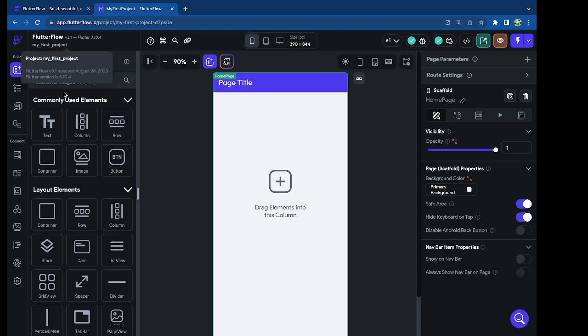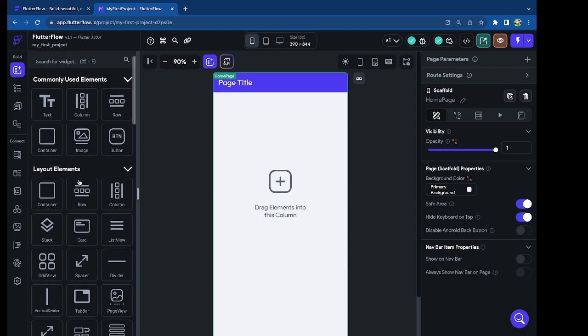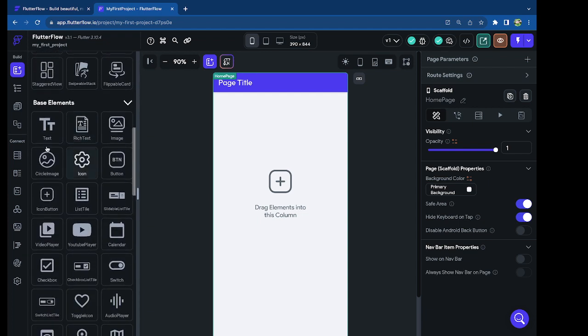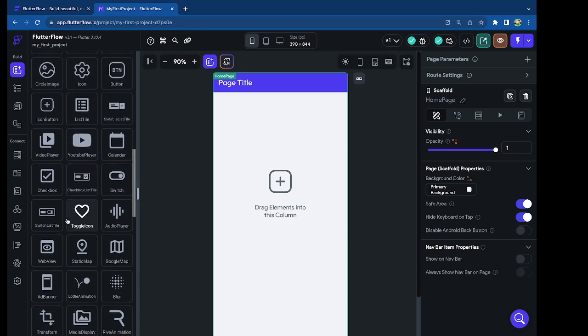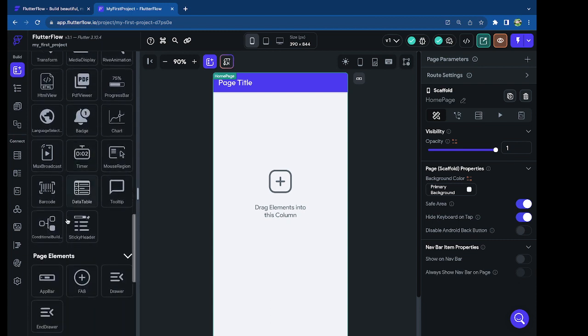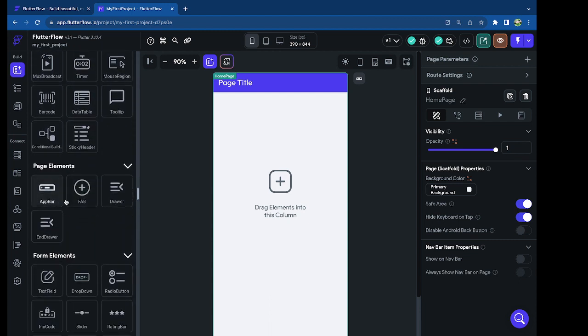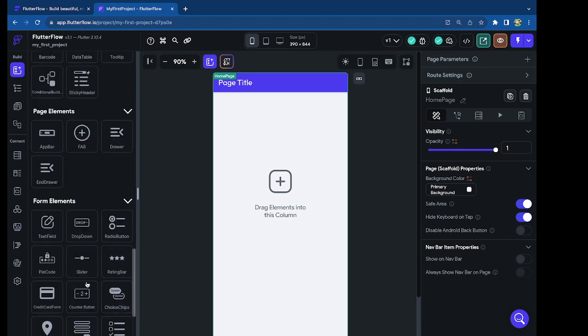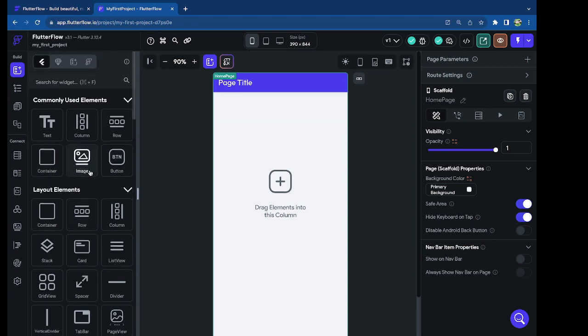Let me just show you what we have in widgets. Flutter widgets are all the commonly used widgets like text, column, row, container, and image. Then we have many widgets related to layout, then base elements like text, rich text, image, circle image, and icon, all the things you need in your beautiful project. Then you have page elements: app bar, floating action button, and drawer. Then form elements, which help you create a form. All these options are available here, and it's very simple to use any one of them.